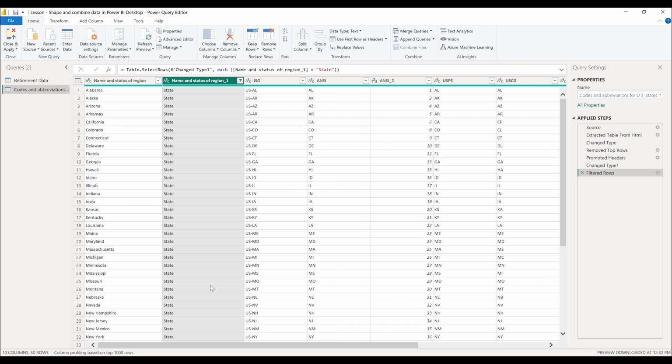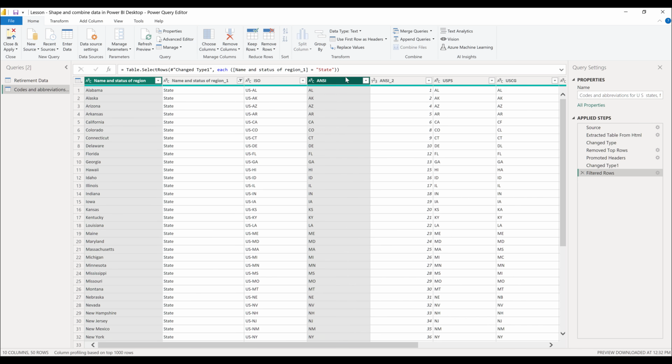Because we need only the mapping of each state to its official two-letter abbreviation, we can remove the other columns. First, select the name and status of region column, then hold down the Control key and select the ANSI column. From the Home tab on the ribbon, select Remove Columns, then click Remove Other Columns.